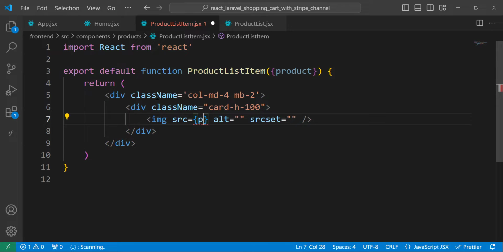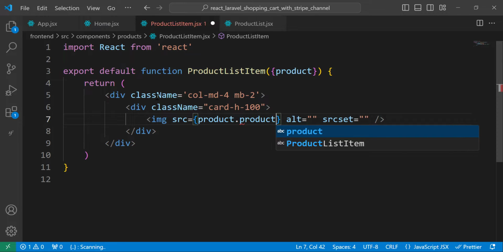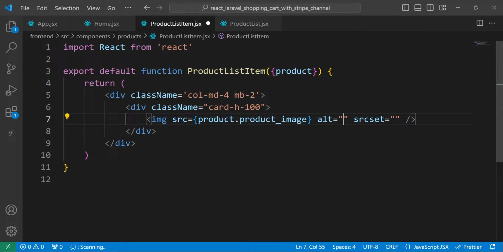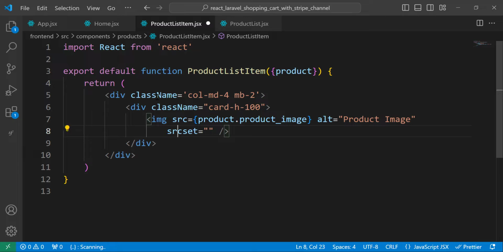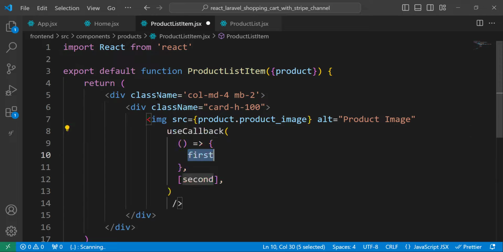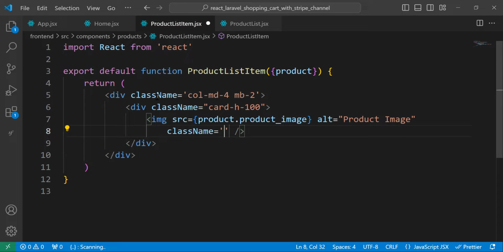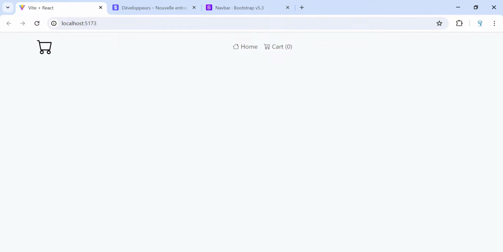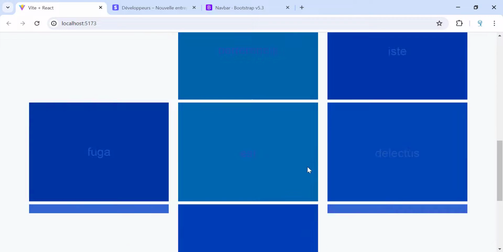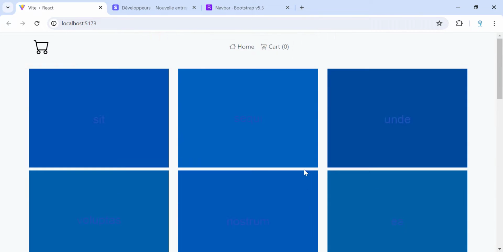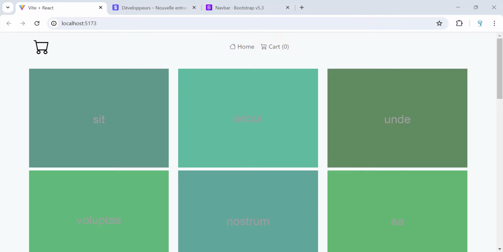the product image. So here, let's give it the product image, and let's give it here just product image. And here, let's remove this one. And let's give it a class, and the class will be card-img-top. And I think that's all. So let's save and take a look. If we go back again, as you can see, we have the images here. We have 20 images.